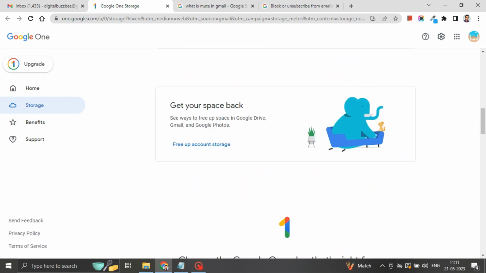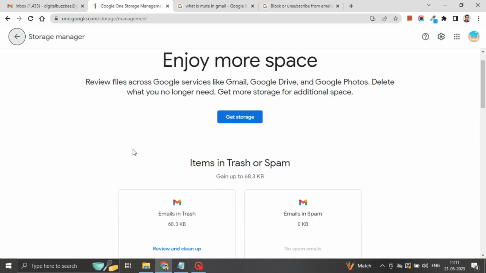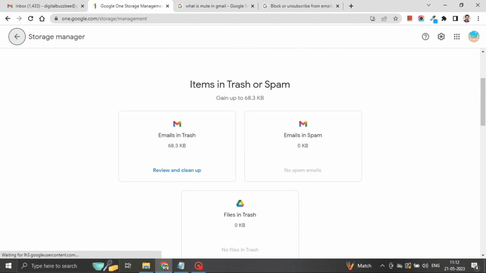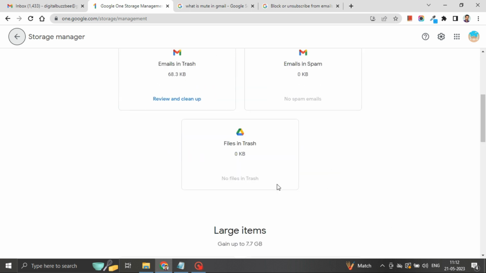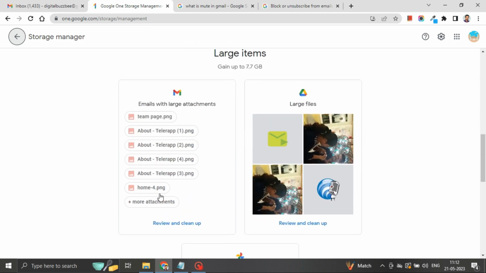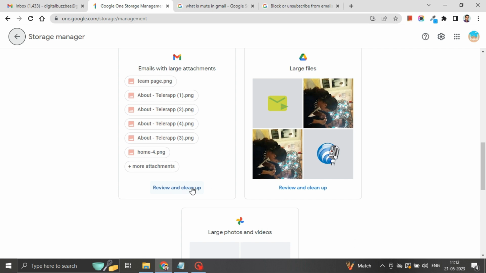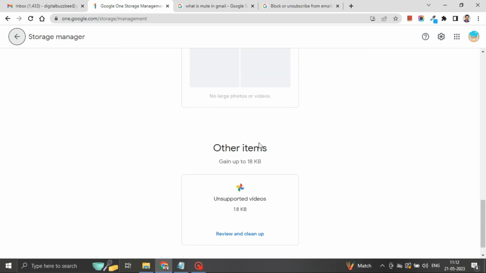Instead of that, you can manage your inbox by freeing up some space with items which are in trash or in the spam folder. All those are not required, so you can delete them and that will add more space to your inbox. This way you can manage your Gmail storage space every time you reach the maximum limit. Here you will have a lot of unwanted files which you can remove and you will get more space.